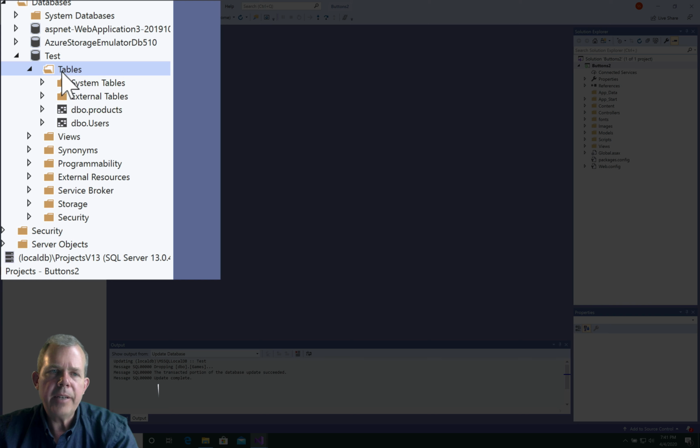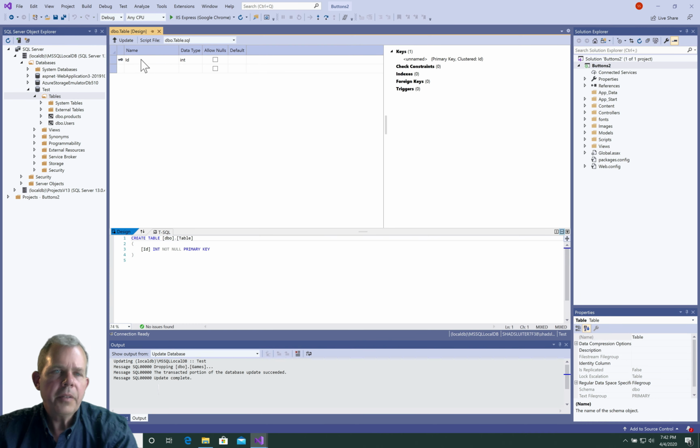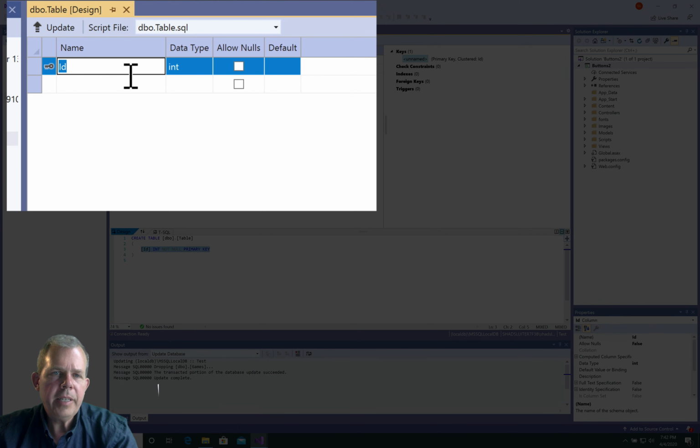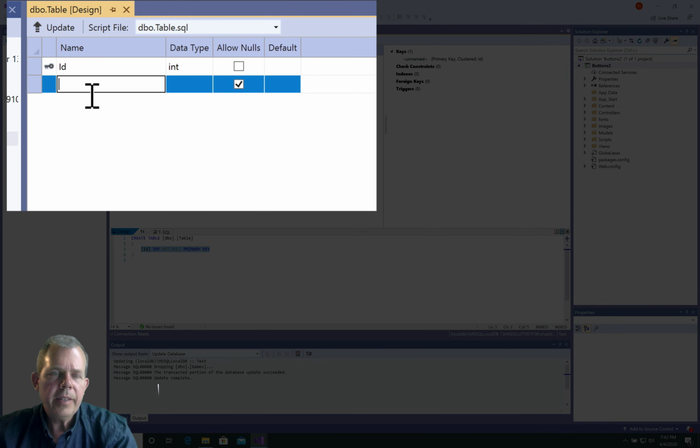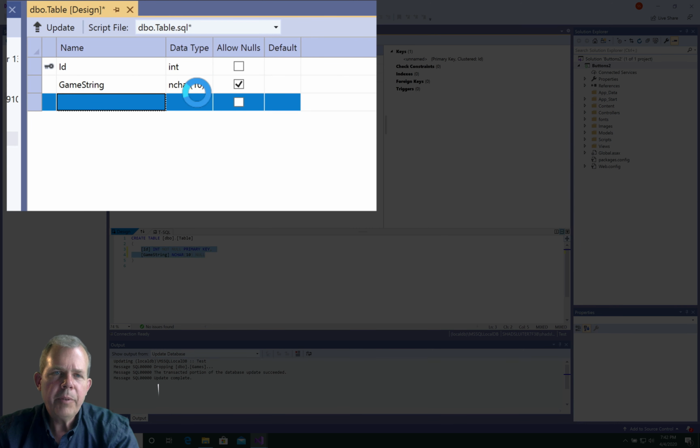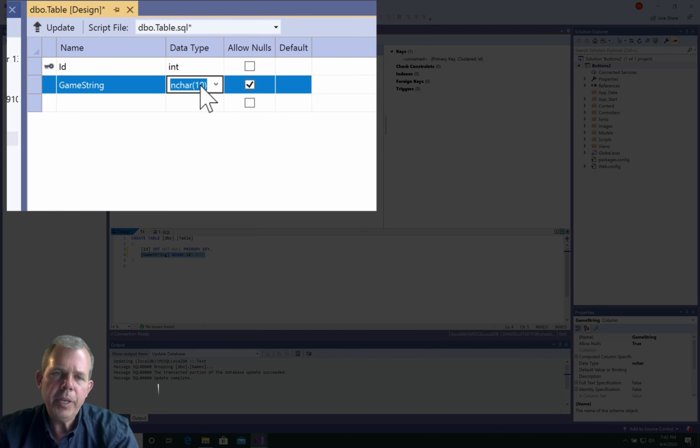So we're going to have to add a new database. So let's go and right click on Tables and choose Add a New Table. So let's add some information. So the ID is already given to us. And then we're going to have something called game string as the second. And we need to give this thing a pretty big text field.